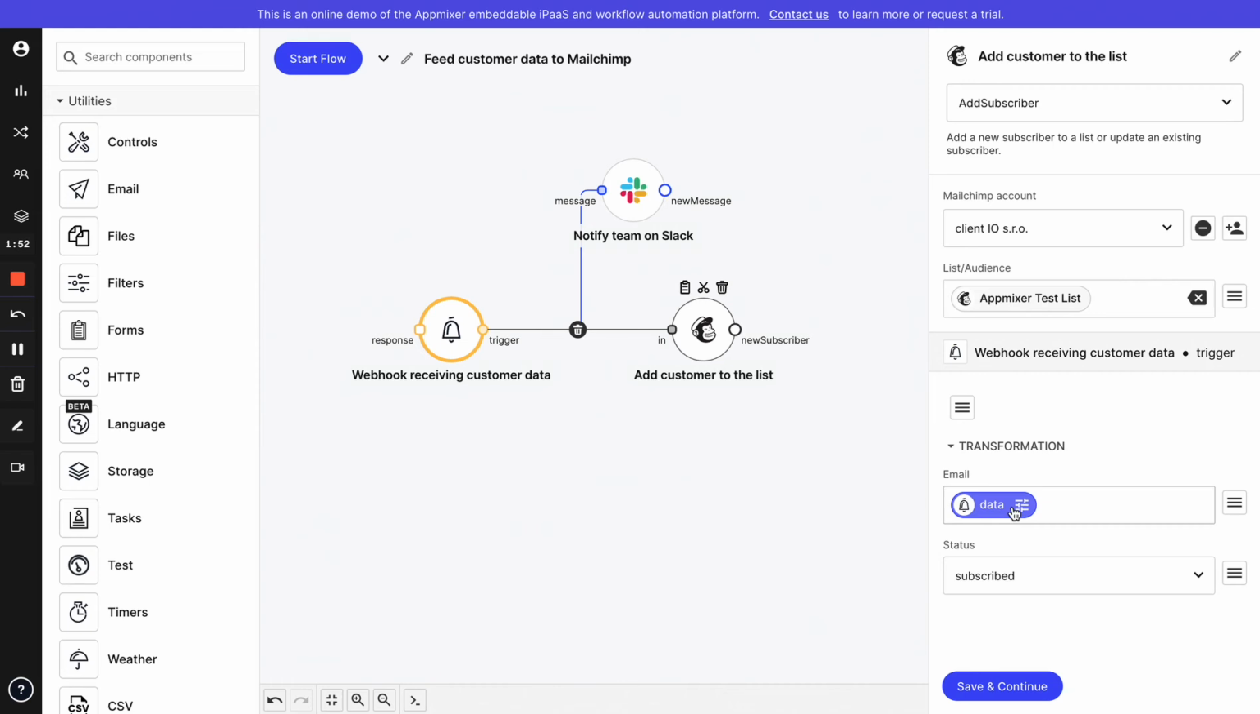To set up the flow properly, you need a certain knowledge of the data structure that the third-party app sends to the Webhook. Browse through the documentation of the third-party app to find out. In our case, the Webhook receives a JSON object with an email field. Therefore, we need to extract that email field from the incoming JSON data.